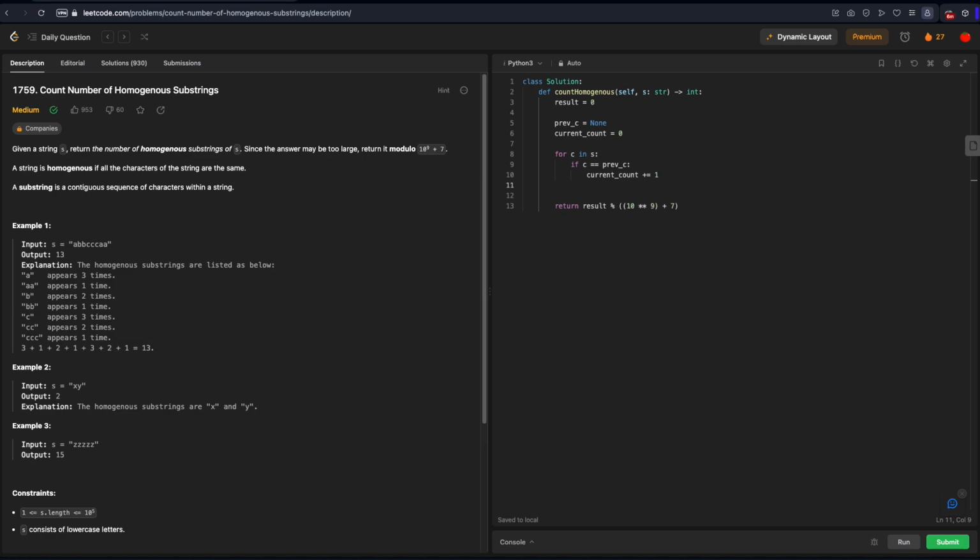All right. Now, if it's not the same, so we have a new start for our substring, well, in that case, we have to reset our current count. So our current count gets reset to 1. We're starting out with a new single lettered substring. And then we do have to set our previous character equal to this character. Now here's the trick. At this point, we can take our entire current count and we can add it to our result. So our result plus equals our current count.